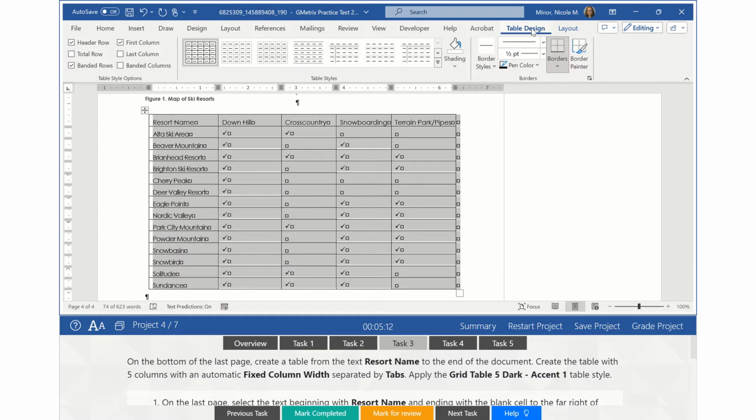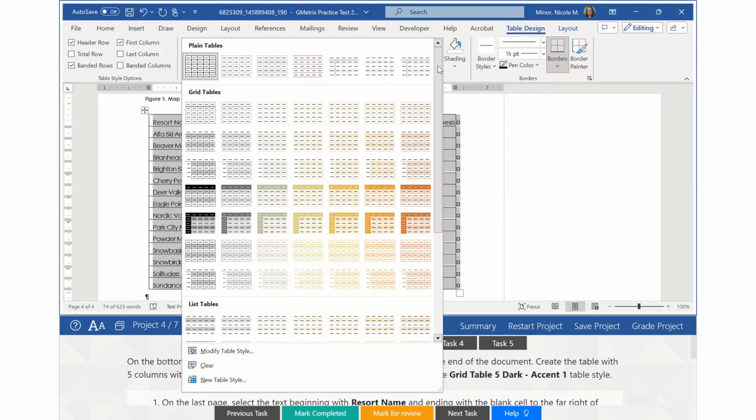Then right here in the middle of my table design tab that automatically opened for me, Word assumed that I'd want to give it some design, so it opened up that table design tab. Right here in the middle, table styles. I'm going to click the more button for my table styles. And now I'm looking for Grid Table 5 Dark Accent 1 table style. Now I notice that this section here is grid tables, so I'm going to hover over the first one, Grid Table 1 Light, and I'm looking for Grid Table 5. So I'm going to go down and see what the next one is. Grid Table 2, that means I need to keep going, right?